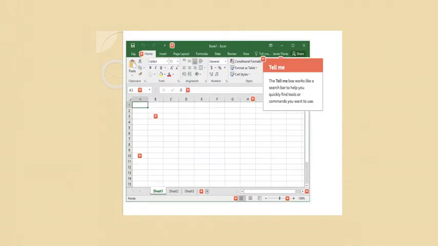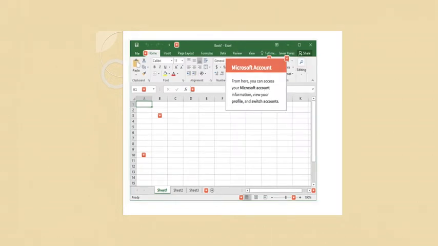The Tell Me box works like a search bar to help you quickly find tools or commands you want to use. This is not available in previous versions. Microsoft account. From here, you can access your Microsoft account information, view your profile, and switch accounts.